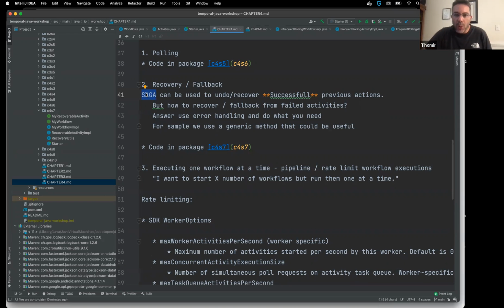But in this case, we don't want to recover something that already successfully completed. We want to actually recover from a failure. So the scenario that we're looking at is basically, if my activity A fails, I want to run activity B. If my child workflow ABC fails, in this case, it may be even under a certain exception type, I want to run child workflow B. So this is this recovery fallback.